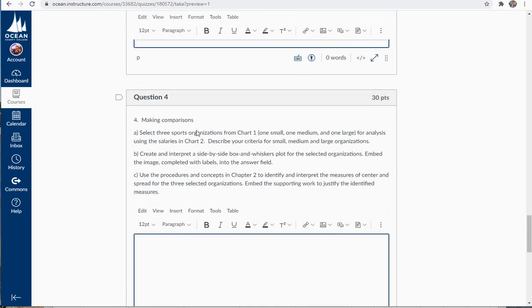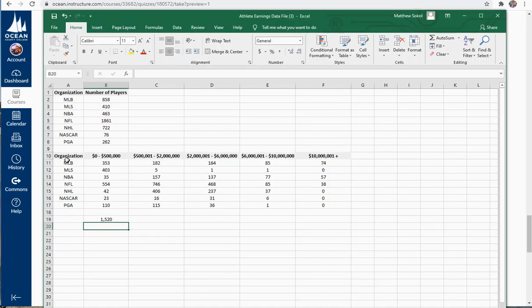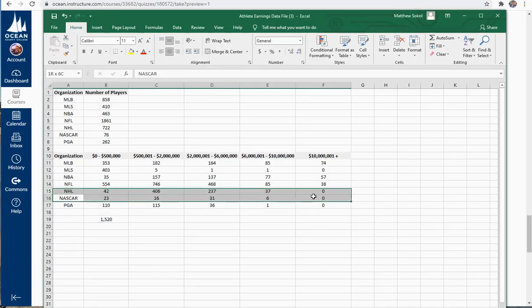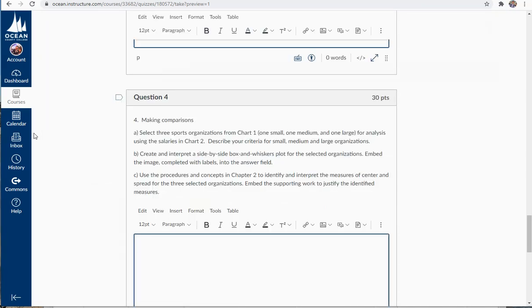What I really wanted to do was show you how to do question number 4, because it says select 3 sports organizations from the chart: 1 small, 1 medium, 1 large. My small organization will be NASCAR here. You can select a medium and large and decide what constitutes medium and what constitutes large. It says create and interpret a side-by-side box and whisker plot for the selected organizations. This part is actually a little difficult, so I'm going to show you how to create a box plot from the data using NASCAR here.